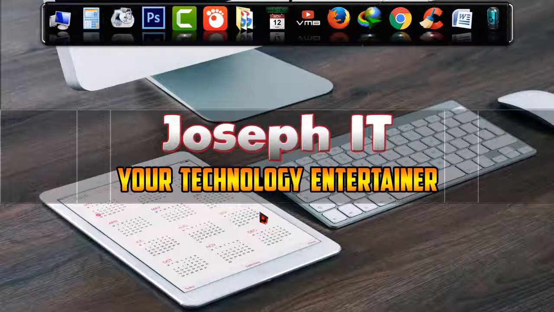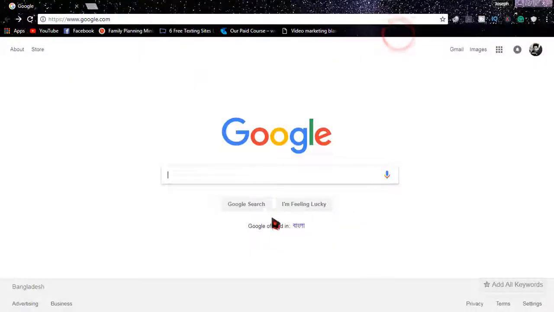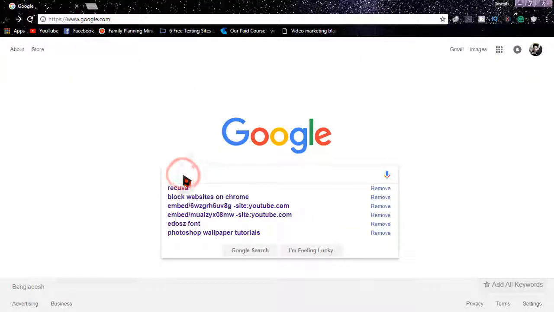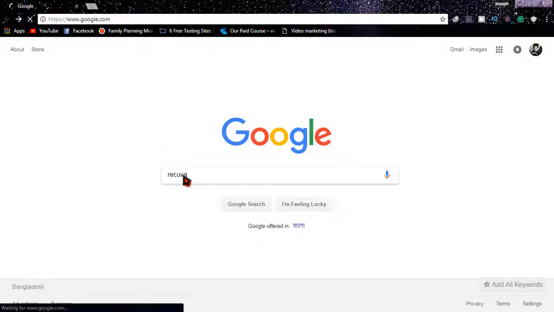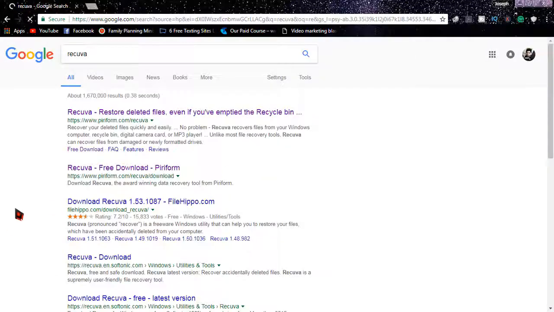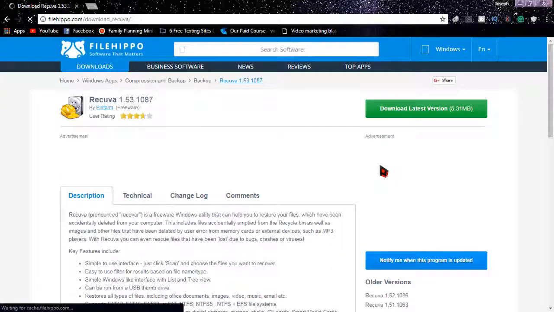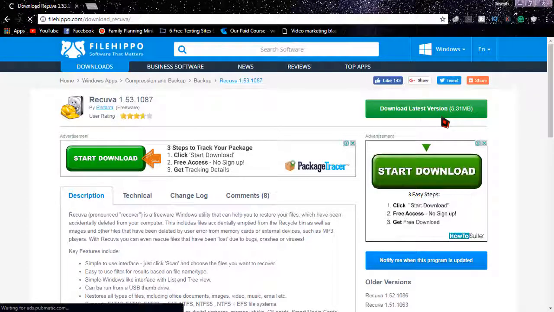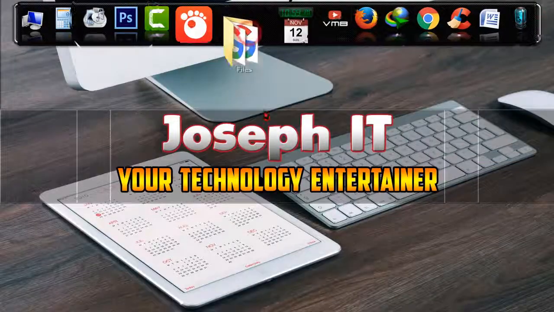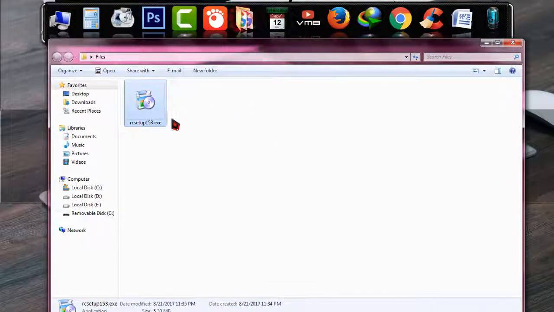First of all, download it from the web. Type Recuva on Google and download it from FileHippo. You'll be able to find the link in the description too. The file is only 5.31 MB in size, so simply click on it and it will be downloaded to your hard drive. Okay, I have downloaded this software and I'm just simply going to install it.